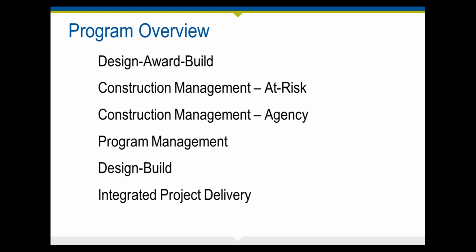But today's program will be talking to other project delivery approaches that owners over the years have utilized in regards to making sure that they have their projects in place and their facilities constructed. So we will talk about these alternative methods of project delivery. So we'll talk about construction management at risk, construction management with an agent, program management, design build, and integrated project delivery. Integrated project delivery is the most recent development that we've seen to date, but we will talk at the end.